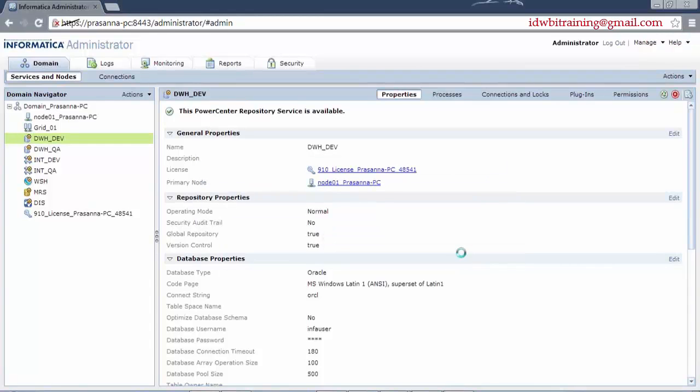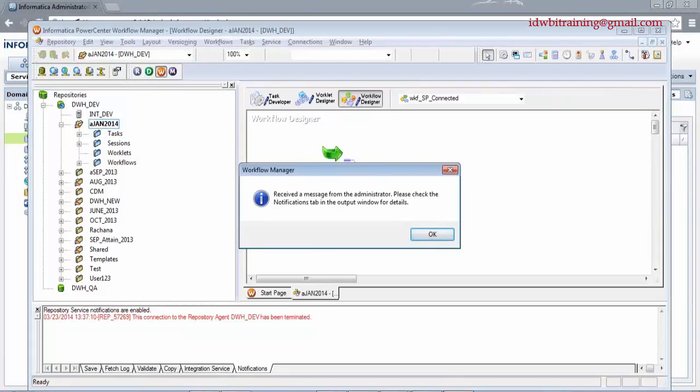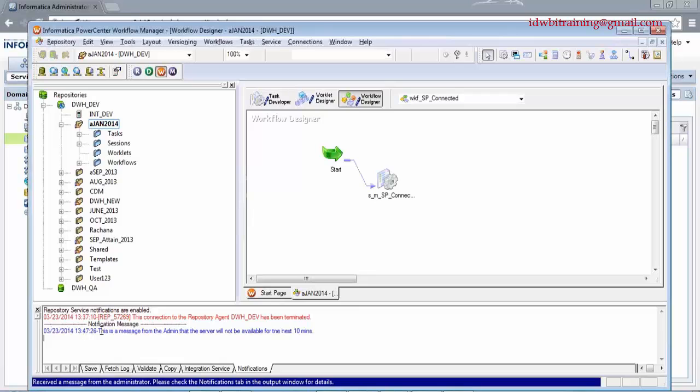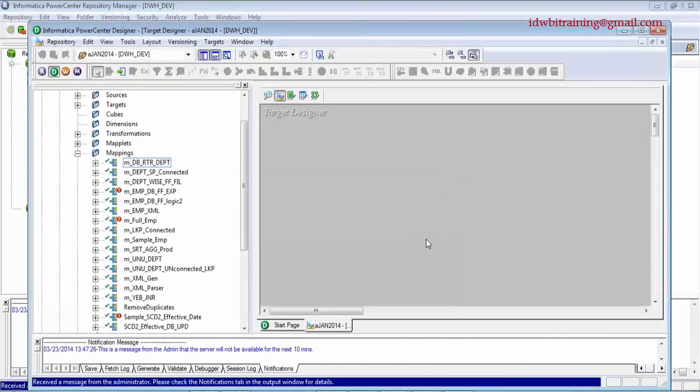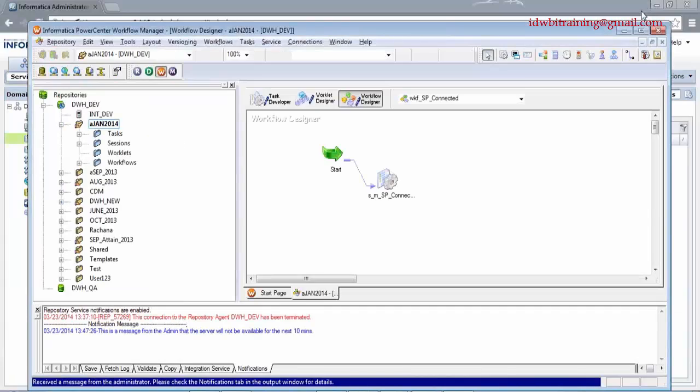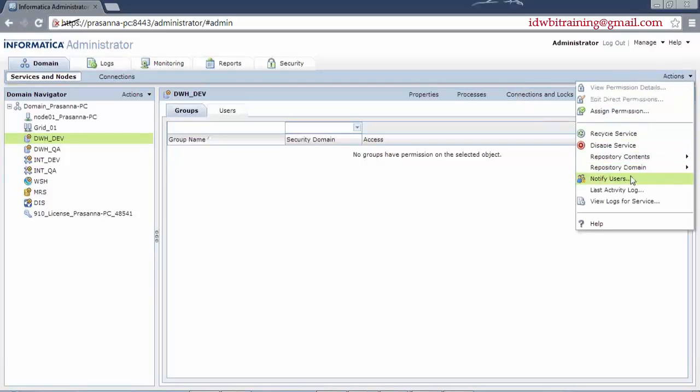Click OK, and whichever users are part of this repository service, groups and users, will get a notification. The moment you click on it, they receive a message like this. However many tools you have opened, you'll get the message in all of them. So that's a quick option of notifying everybody that there is a service disruption. All right, that's notify users.